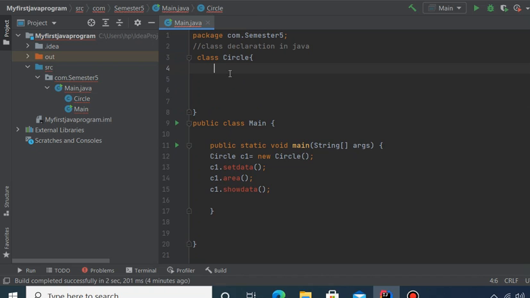Now we know that every class contains two components. It's data members and methods. Data members represent the characteristics of the object, and methods represent the behavior of the object.